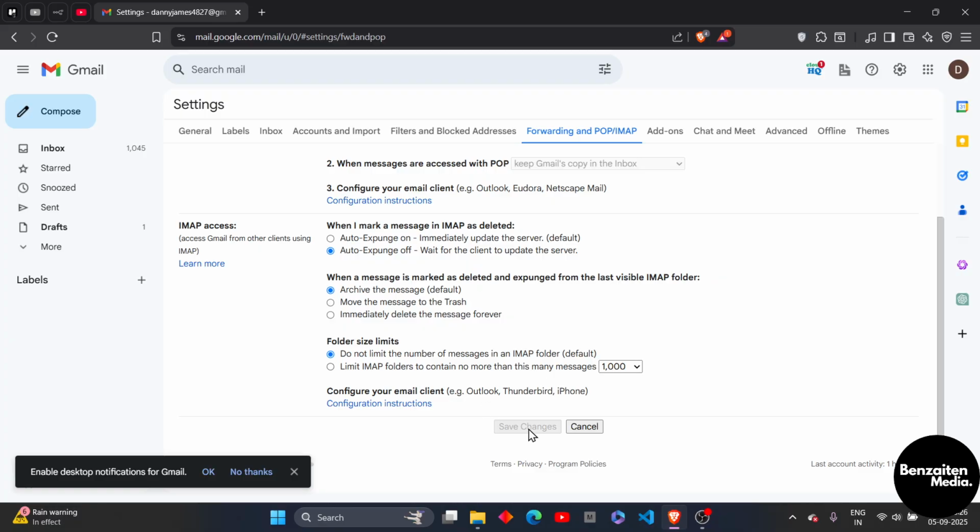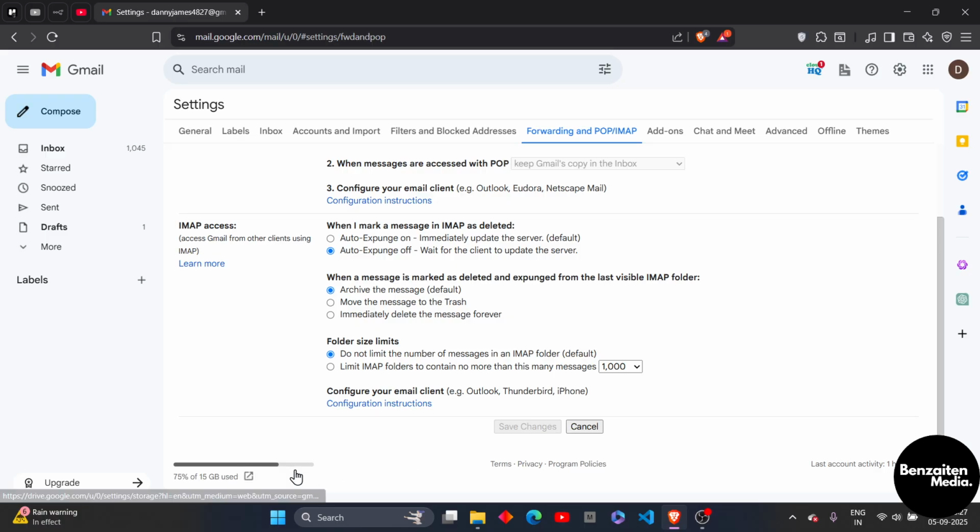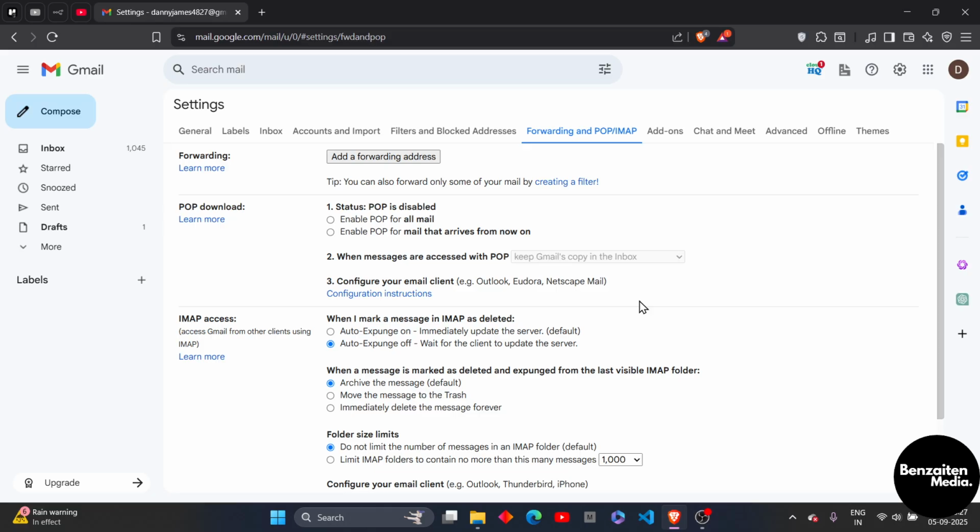And when you are done, you'll just see the option of save changes pop up. Simply click on the save changes option and then your changes will be saved. And this is how you can set up the IMAP access to your Gmail.